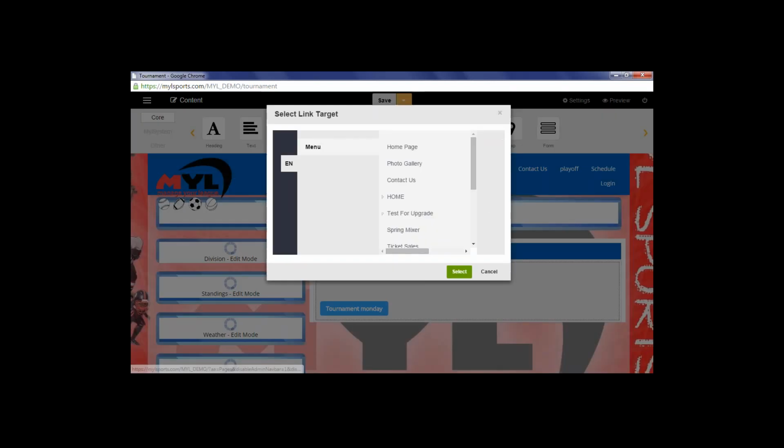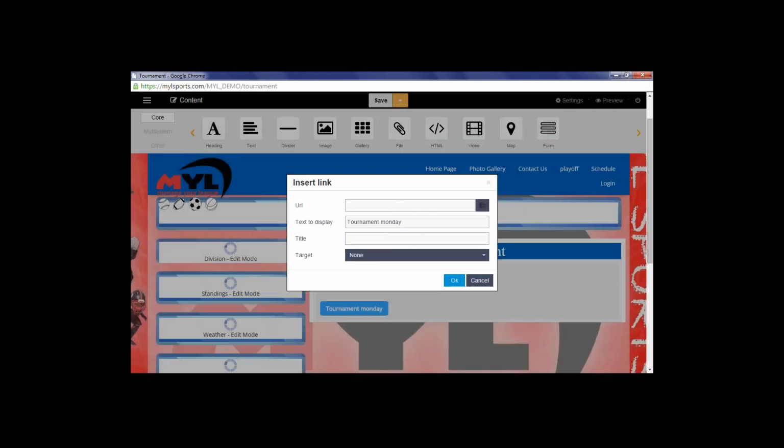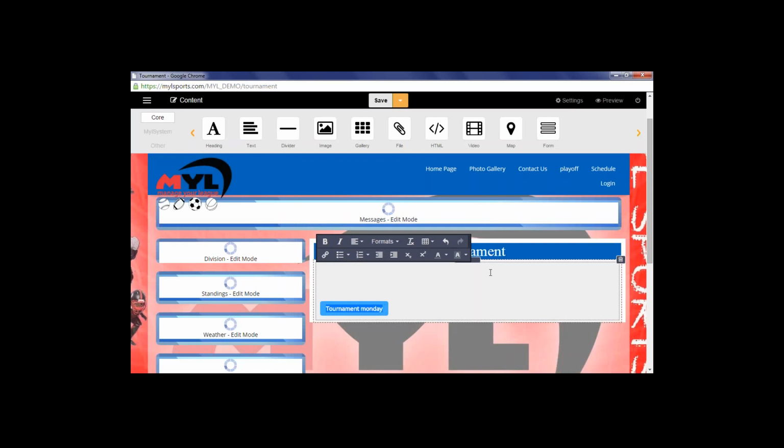You can also link to a page that's already on your site. So this will go through all your different menu pages. You can change the text that you want to display, give it a title, and also give it a target, whether you want it in a new window or you want it to open up in the same window.